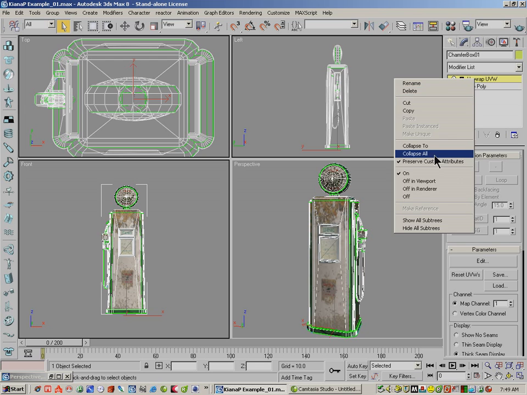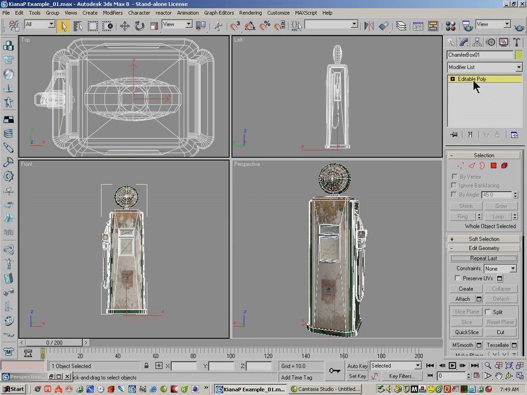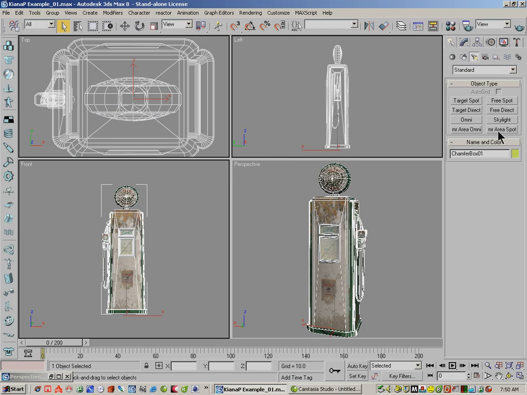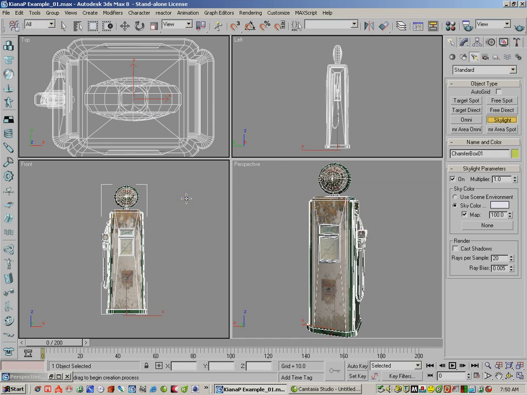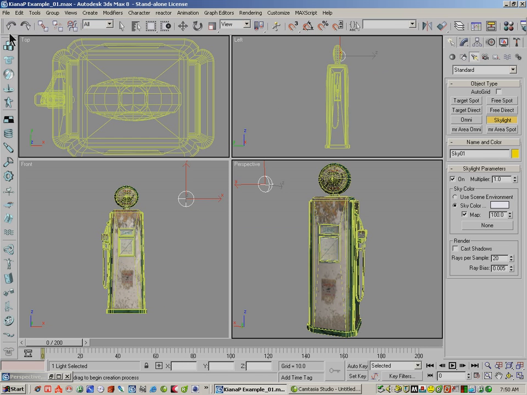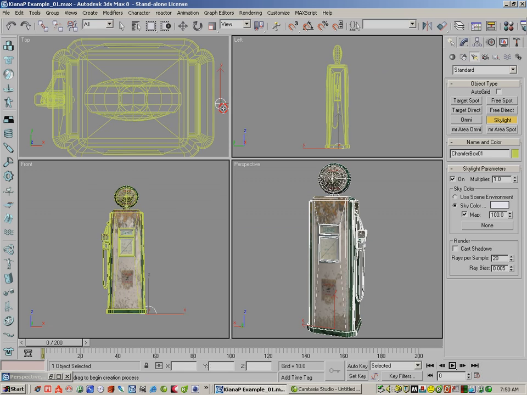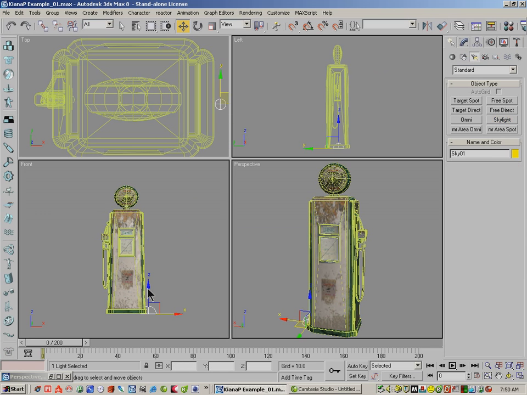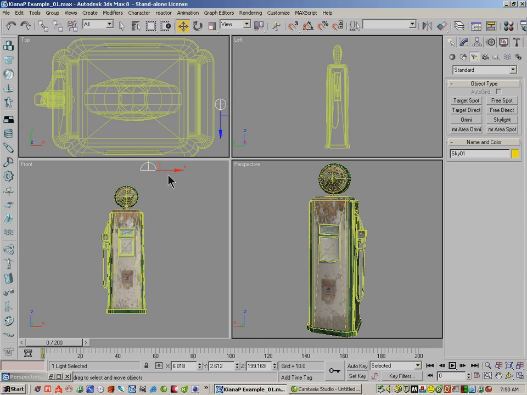I'm also going to collapse this stack down just so you don't get confused and think that has anything to do with what we're doing. My light I'm going to make is a skylight. I'm just going to pop it over here. Let's just put it here at the top. Where the skylight is located in the scene really doesn't matter, but I'll put it over the top just so you can see it. That's our icon for it.